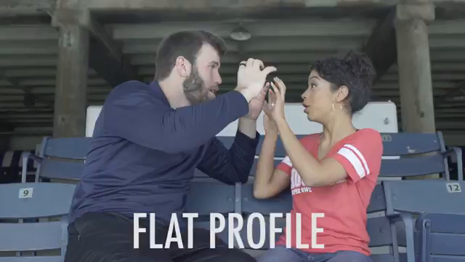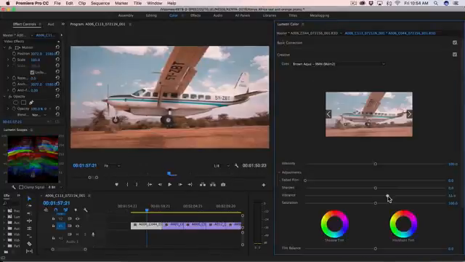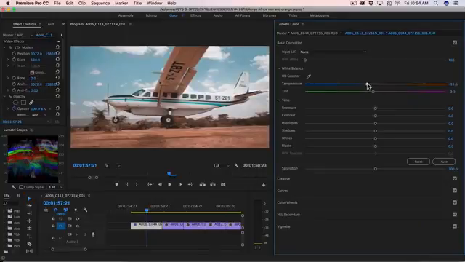Now it's important to note that LUTs aren't a drag and drop and you're done type of thing. They still require tweaking for each individual clip since no two clips have the exact same exposure or color. So make sure to go through and fine-tune each clip.